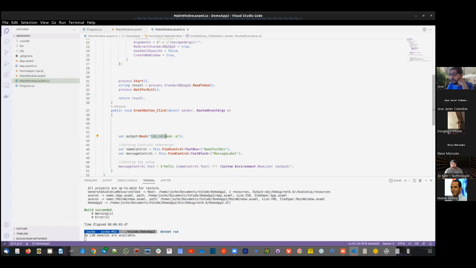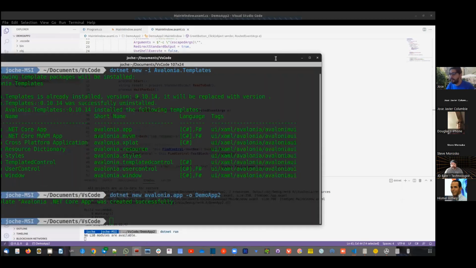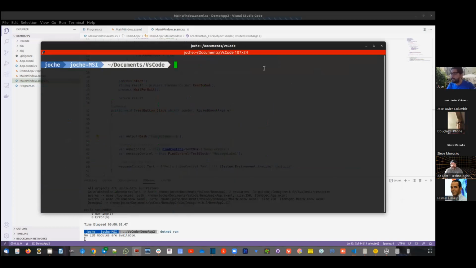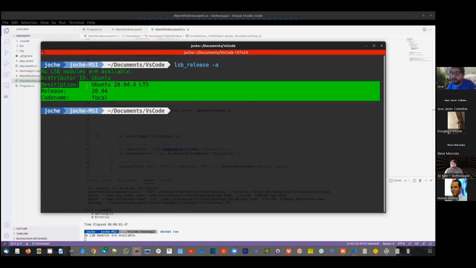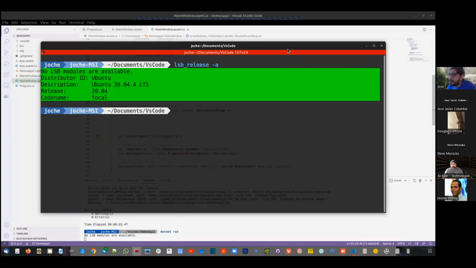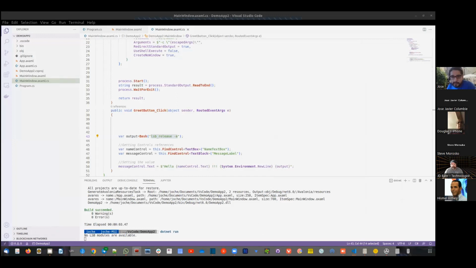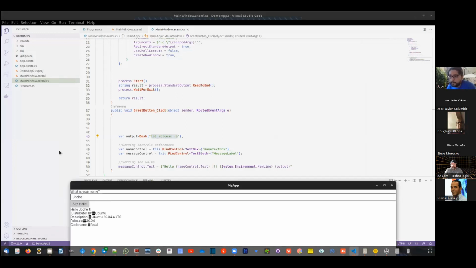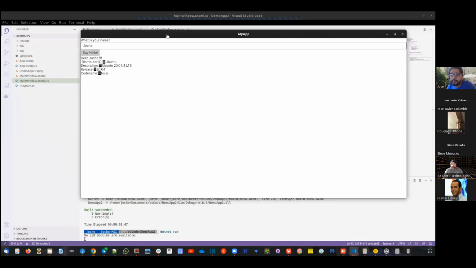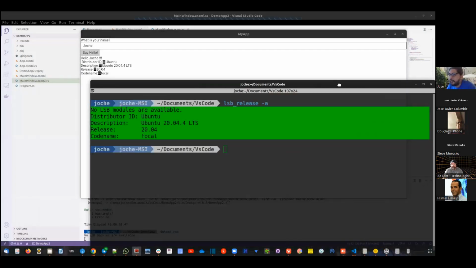This is the Linux command. So if I run this on the console, which is in the other window, it's clear. There's this. So this is my OS actually. So that's what you're seeing on Avalonia. So let's see. Let's put this here.